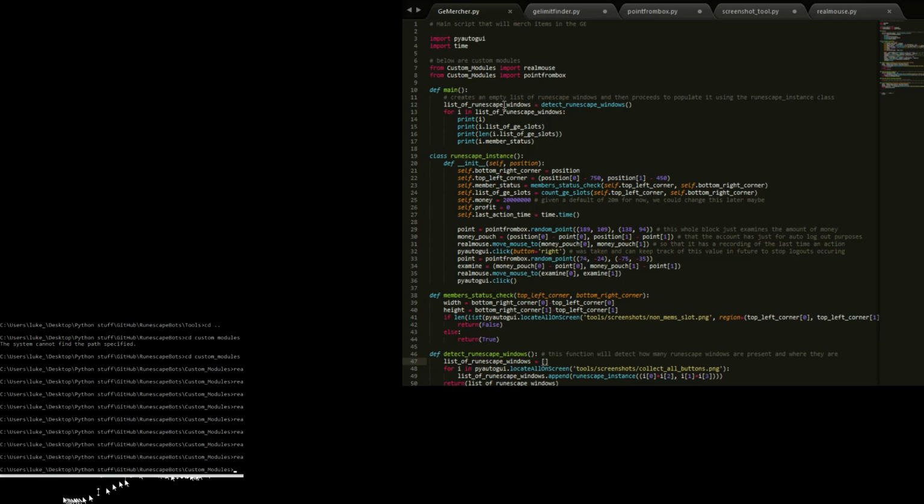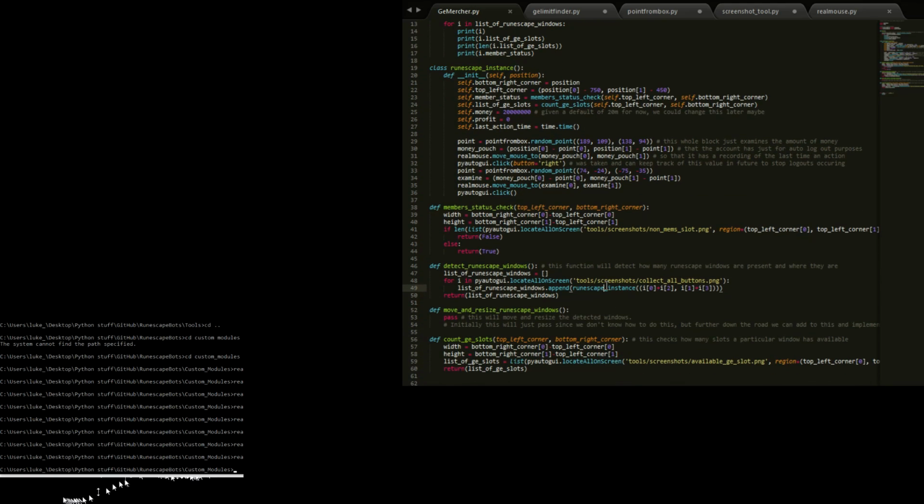Now, for each one of those, so for i in list of RuneScape windows, we're gonna print out all these different things. I actually didn't go through RuneScape instance, this thing right here that's highlighted. Now this thing is a class. This class right here gets called to create the window. So list of RuneScape windows isn't actually just going to be this coordinate. It's going to be a list of objects. Sorry, I got so confused then. So it's going to be a list of objects.